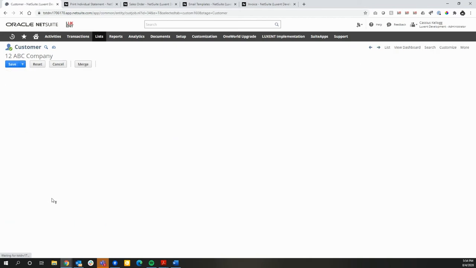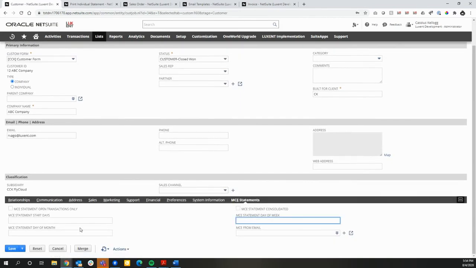So the MCE statement day of the month or day of the week, those two fields are designed for running on a schedule so that a user doesn't have to actually go, on the first of the month or on the last day of the month, and determine which day we need to actually send these statements to which customers. It's going to handle that automatically for you. So simply by plugging in a day of the month, let's say they want to see their statement on the first of the month, most likely that'll be for the previous 30 days, if that's how we want it configured. So statement start days, 30 days here, and then who we actually want to be sending that email from.